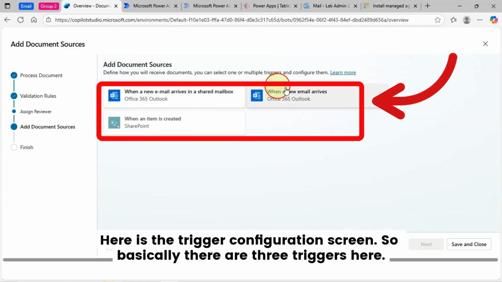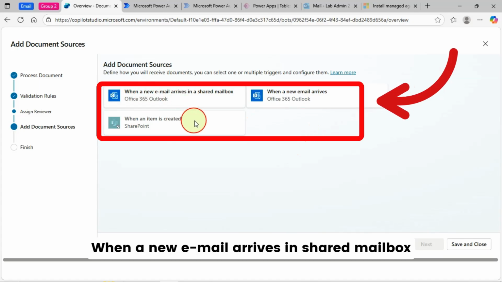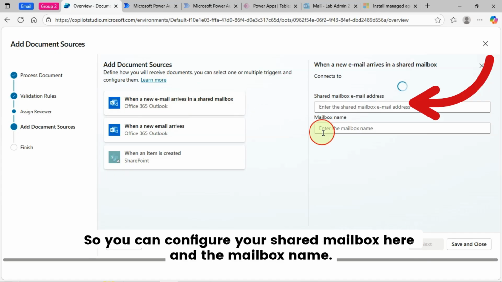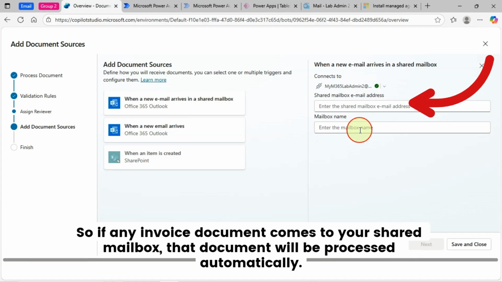Here is the trigger configuration screen. So basically there are three triggers here. When a new email arrives in Shared Mailbox, you can configure your Shared Mailbox here and the mailbox name. So if any invoice document comes to your Shared Mailbox, that document will be processed automatically.